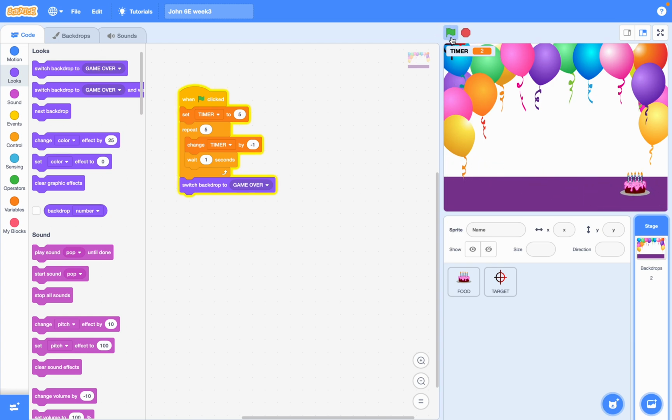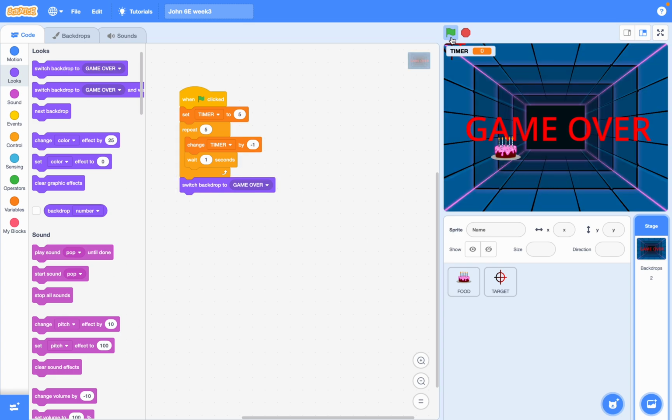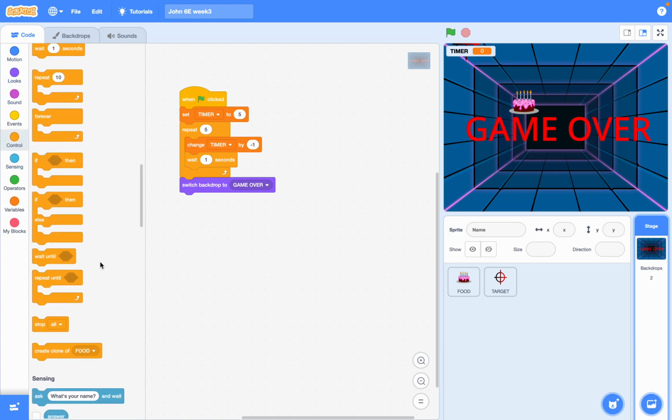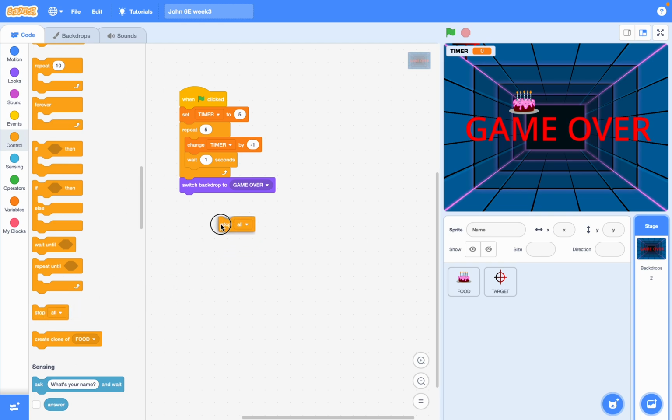So they're playing the game. Imagine there are lots of cakes, shooting them, and that part of the code works. I think another idea would be, did you notice that the sprite was continuing to move? So what do you think we could do then to improve the game? Yeah, we could tell it to stop moving, because that's what happens when a game finishes, doesn't it? And there's a chunk of code there in the controls that says stop all. Click it in. Now let's see if it continues to move when it gets to 0.